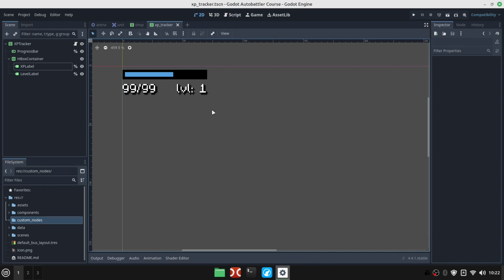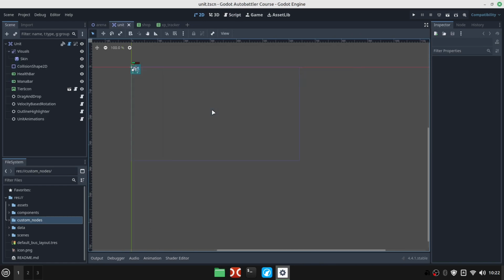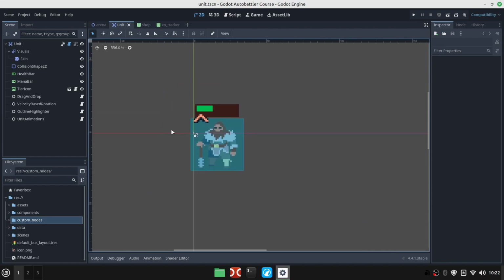Let's go back to 2D view, press Ctrl-Shift-O to quick open a scene and search for unit.tscn. Let's zoom in to see what's going on a bit better. And if we only want the UI to be in front of the other units, no matter what, we can use Z indexing for that. It's a quick fix, not without its own problems or fallacies, but it will work fine for our purpose here.